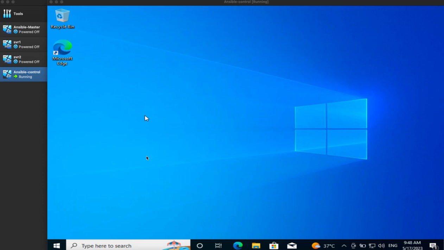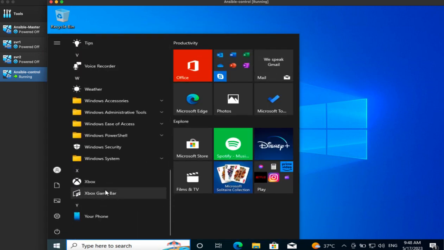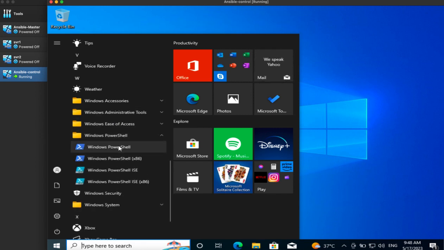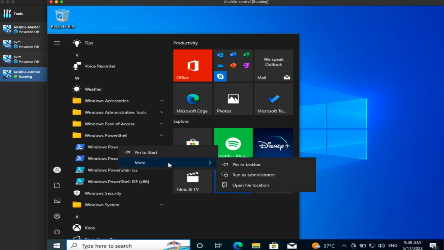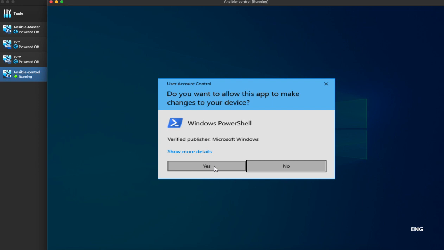So let's begin. The first step we will have to launch is Windows PowerShell with admin privilege. So I'm going to navigate to the start menu, PowerShell, and open PowerShell, run as administrator.